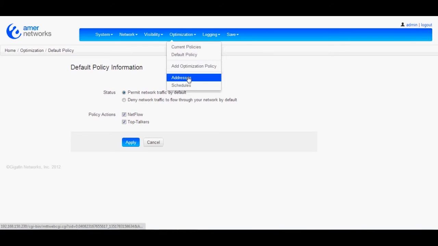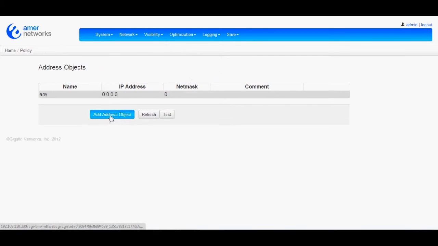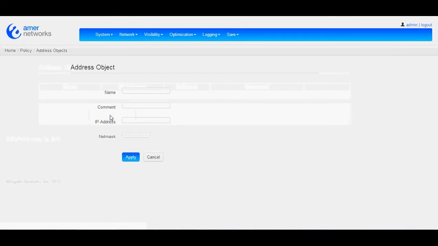We can actually go in and create address objects for our policy creation. So in this case, I'm going to add in the local LAN. I'm just going to label it LAN. And I'm going to put in the IP address range for that LAN. Now I can also put in a range or designate a subnet. So in this case, I'm going to use a 24-bit subnet to cover the 192.168.150 range.